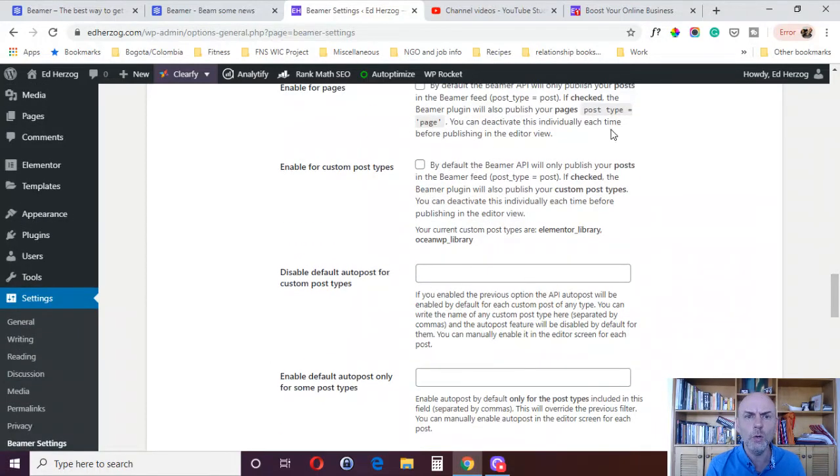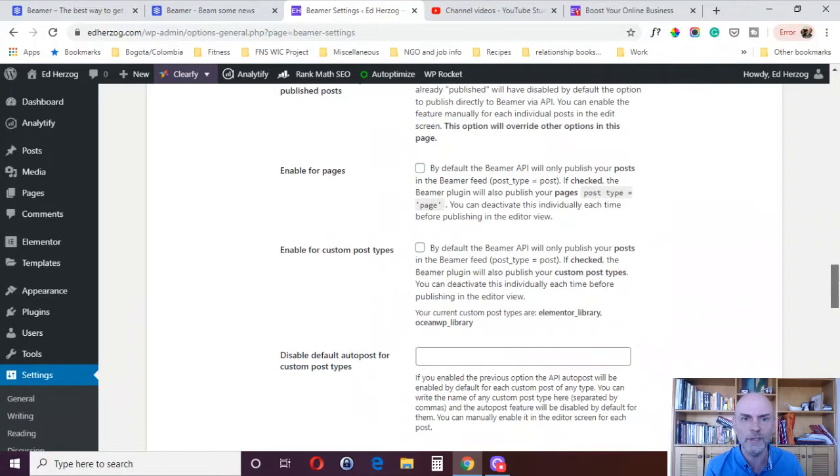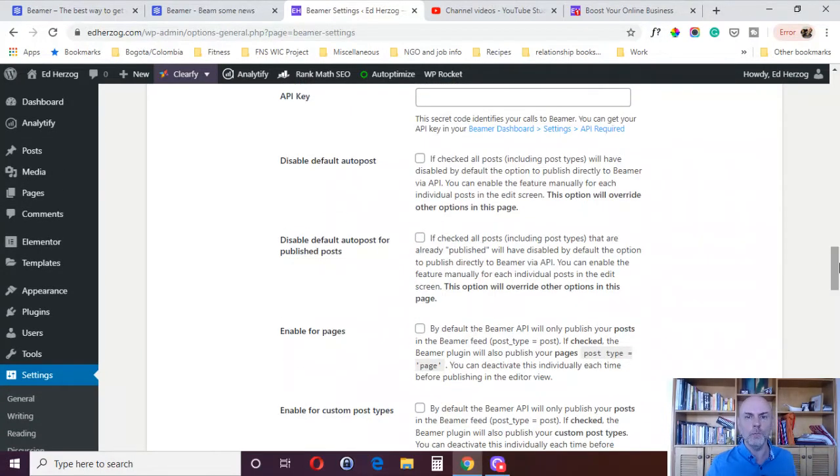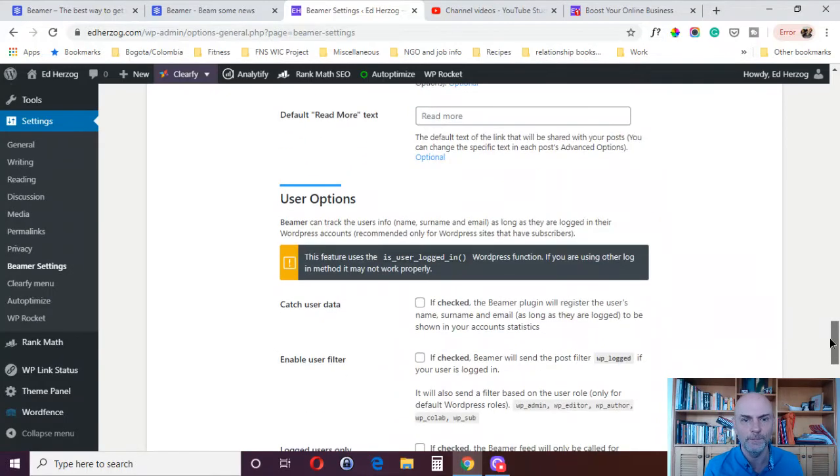You can also filter it. Okay, so here you can enable it for pages, enable it for custom post types. So it doesn't have to be every single post. You can set up some filters for what sort of posts get added automatically to the Beamer feed.